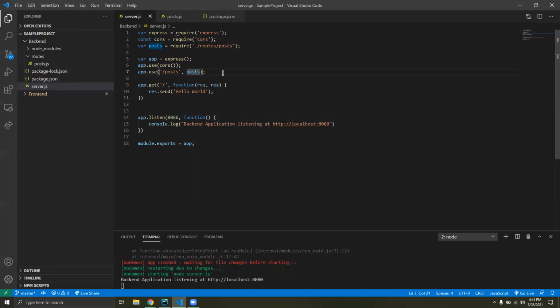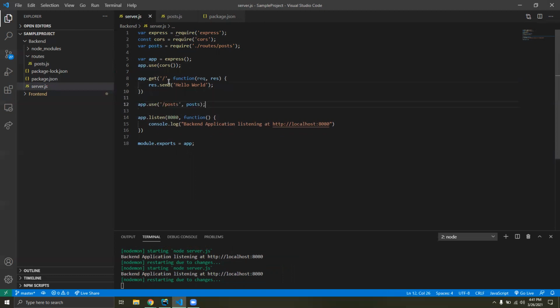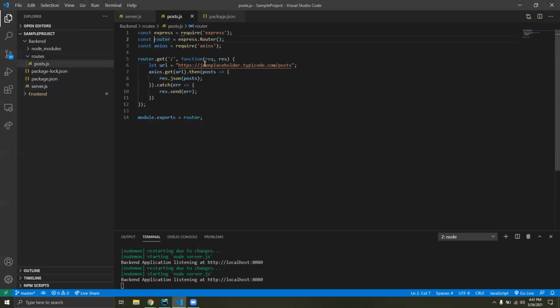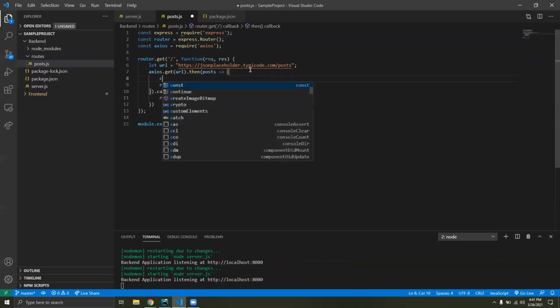So now I've just linked it and let's just see. Just put it down again. Yeah, okay, let's just see if this works. Hello world, and let's go to posts. Okay, I don't receive anything. And let's go right over here. Okay, let's just, hmm, let's just console log the response over here.